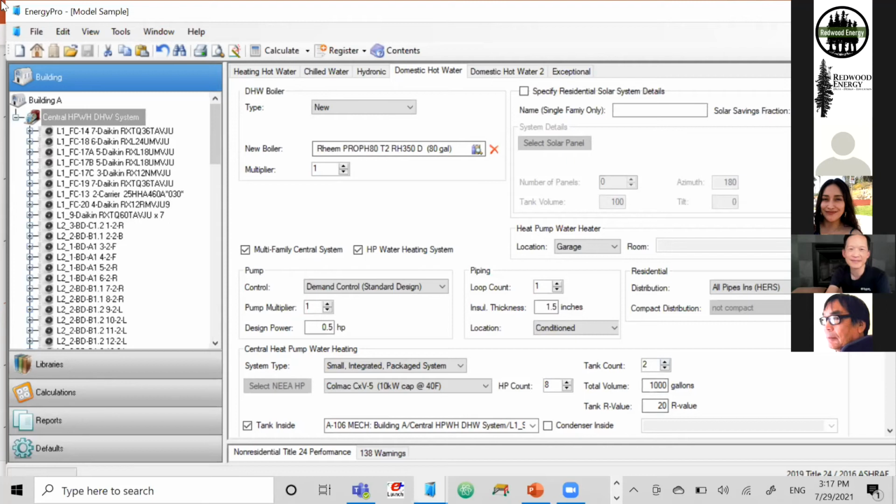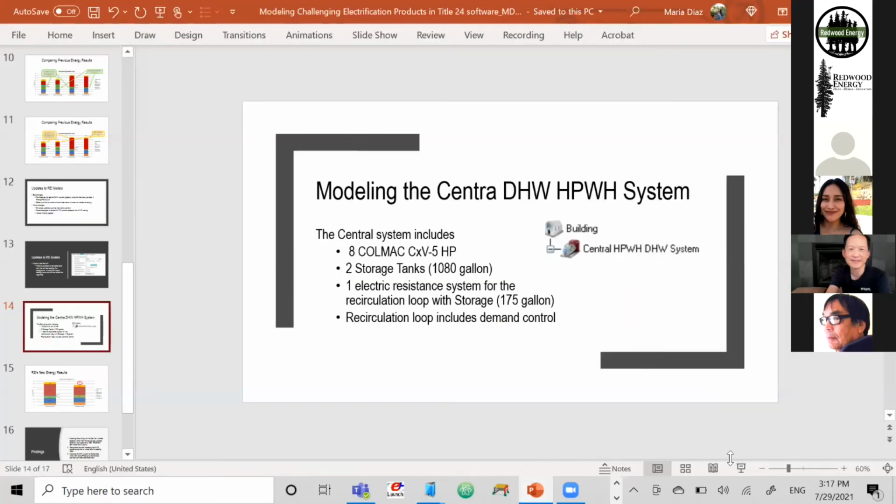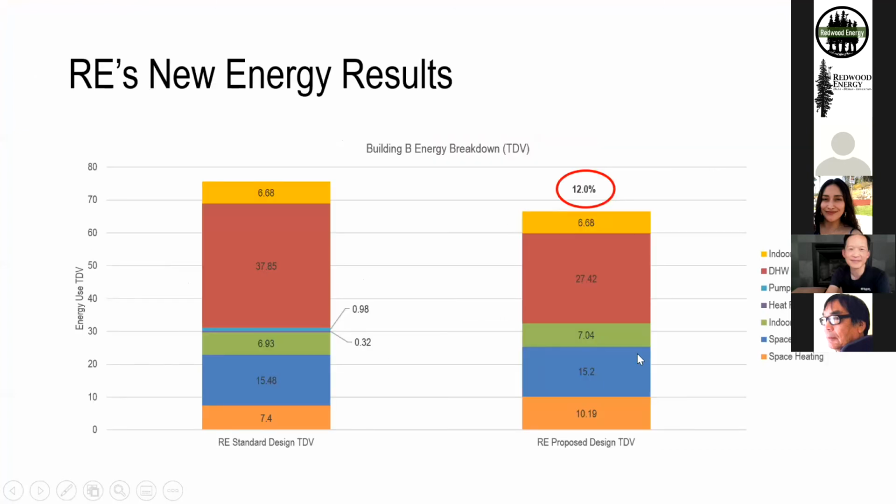So going back to our presentation. Now that I made the updates and modeled them, these are my new energy results. And as you can see, it is now passing by 12%. Originally, it was passing by like 1.7%. You can see that the domestic hot water energy reduced by a lot, and almost every energy use is lower than the standard design, except for space heating, and that can be due to the unmet heating load hours.